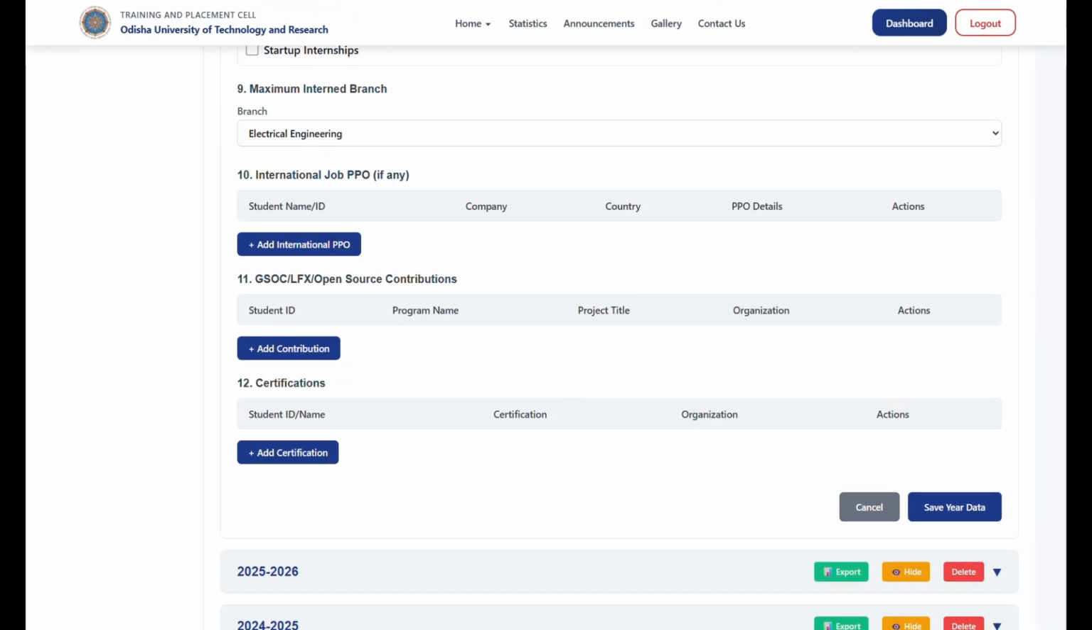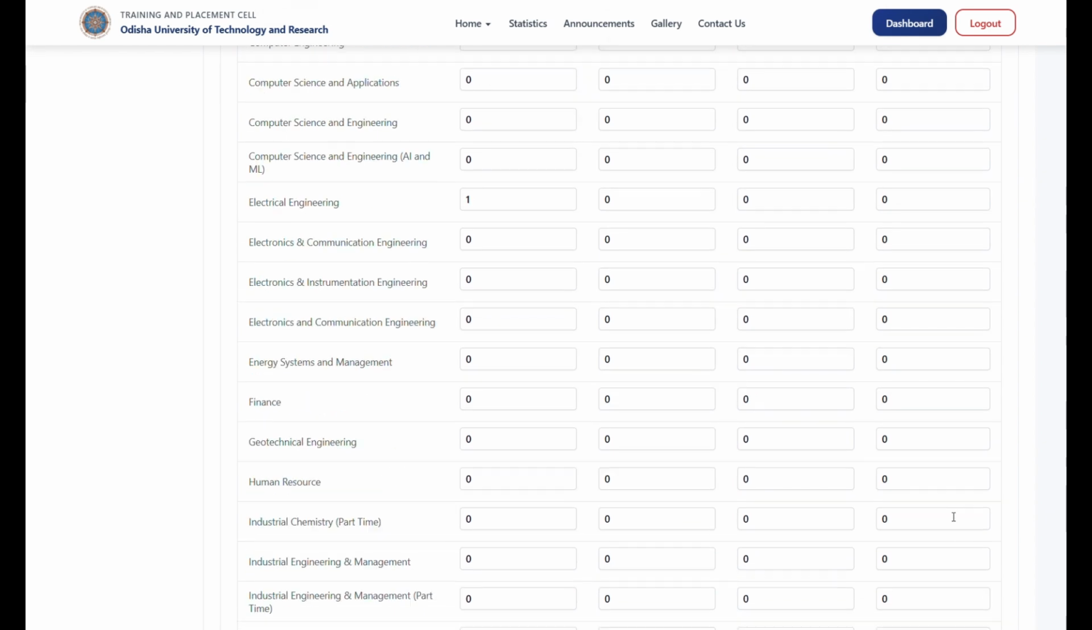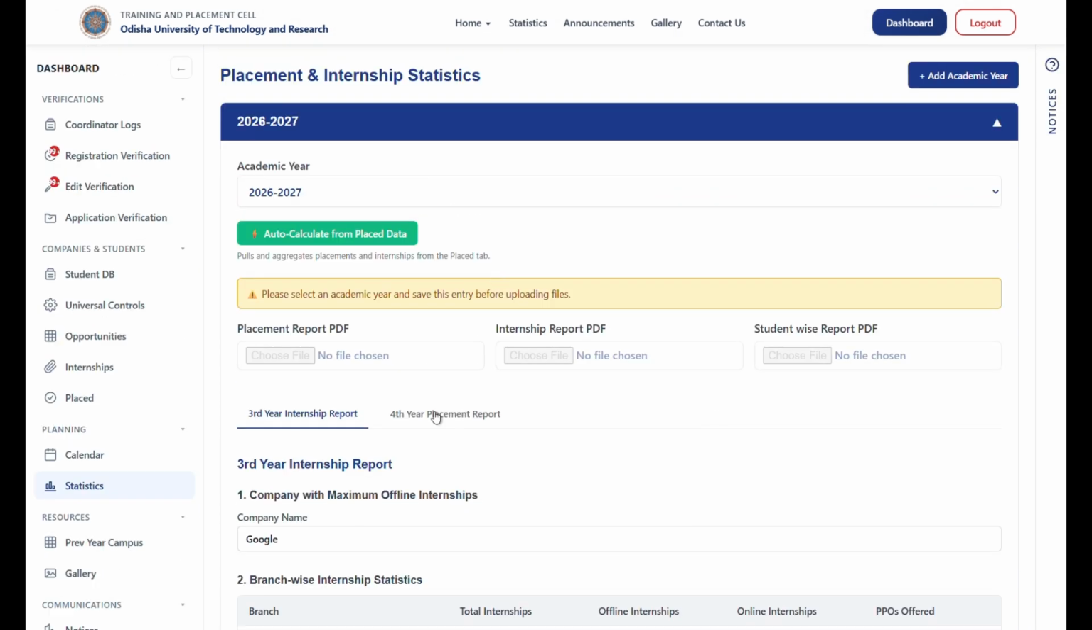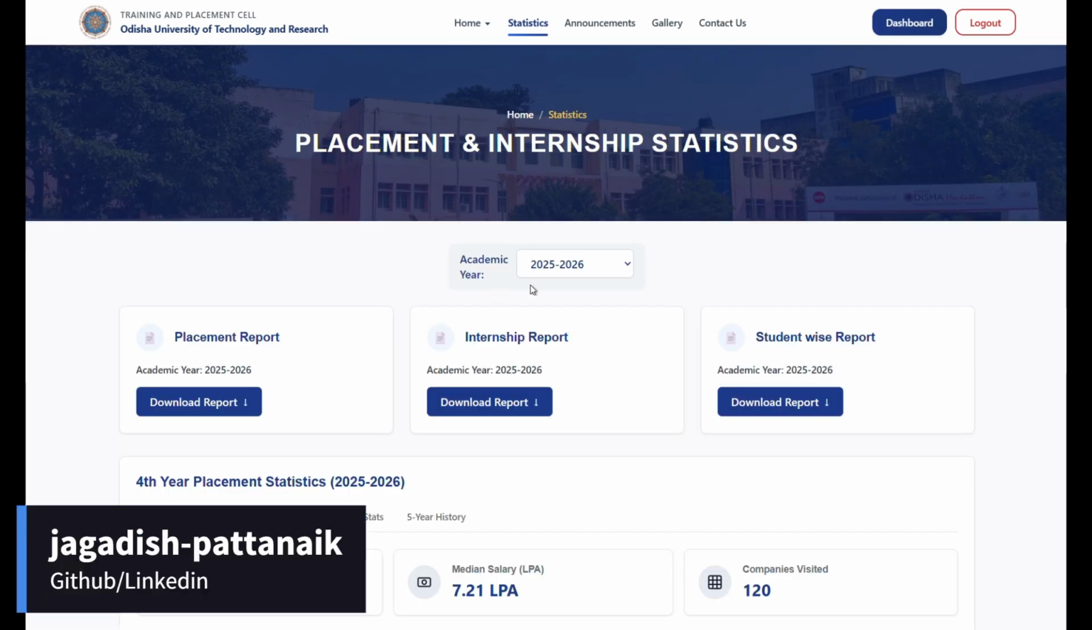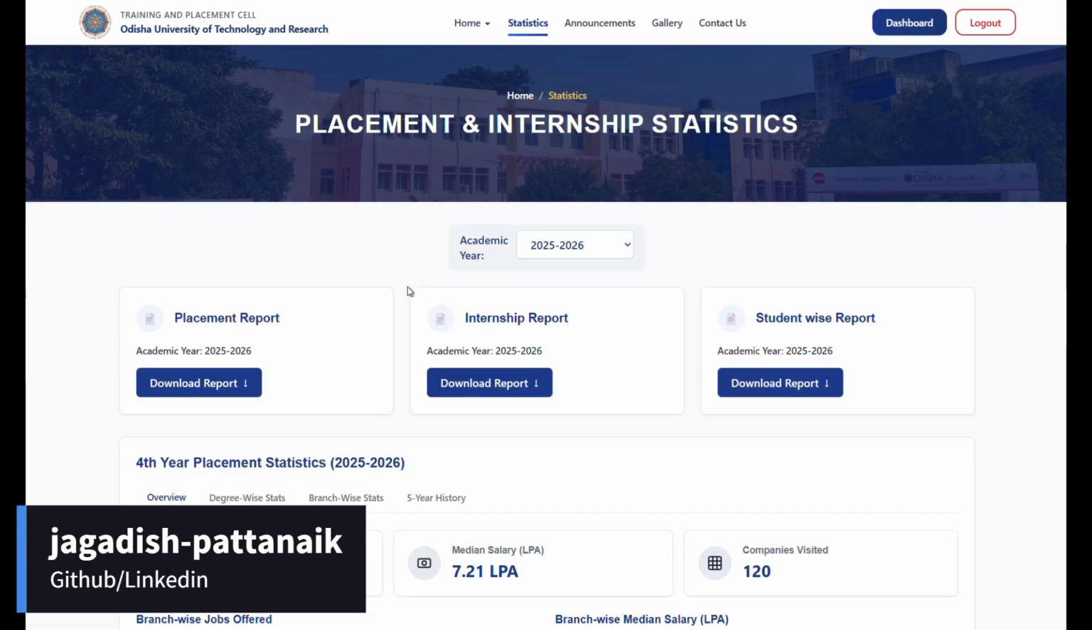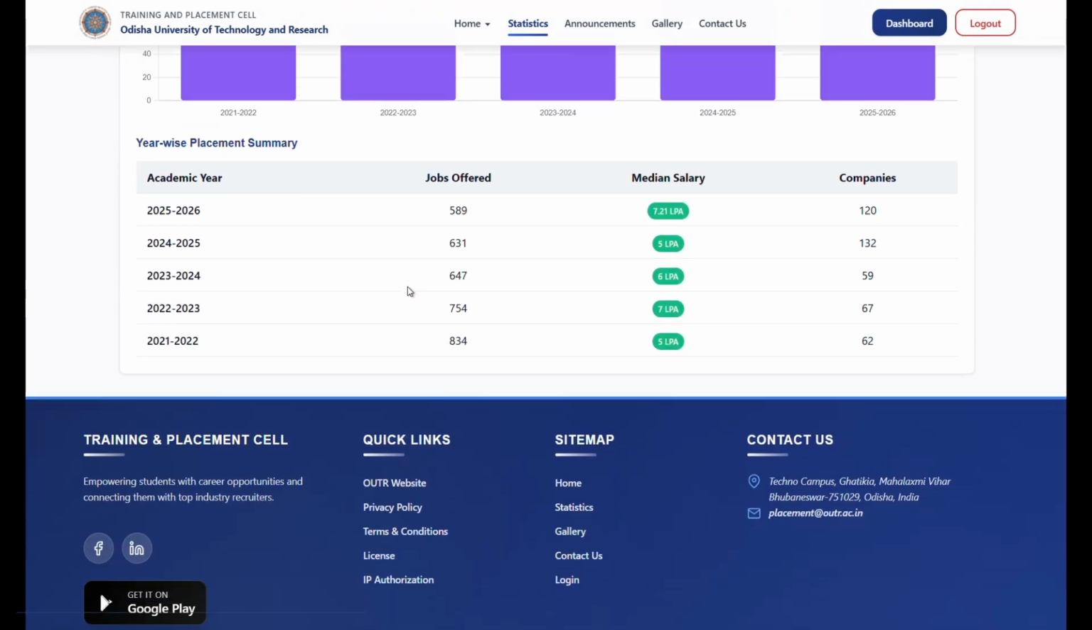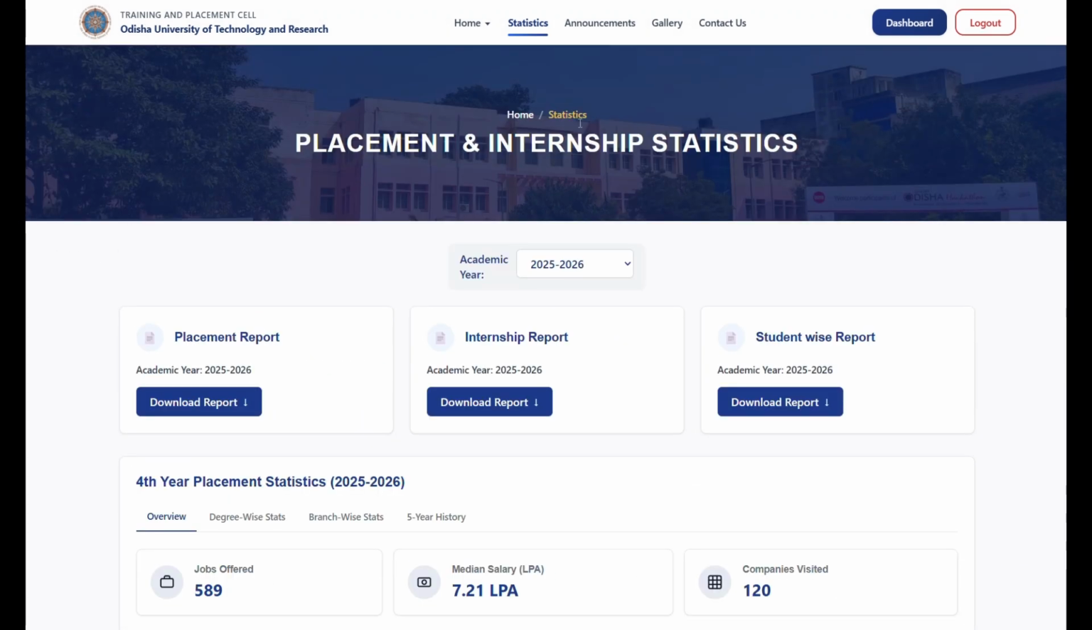Hit save so that the year data is saved. Similarly, for the fourth year placements here, you have to just get it like that. And this data is shown here. So it's very important as it's shown to the public. So the sanctity and accuracy of the data is very, very important.